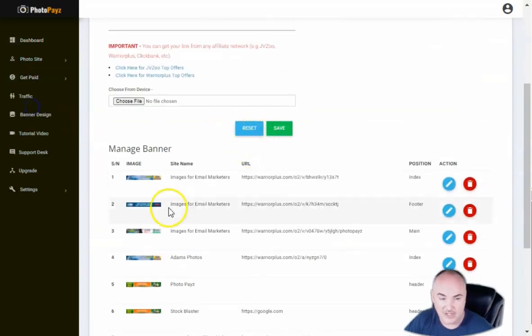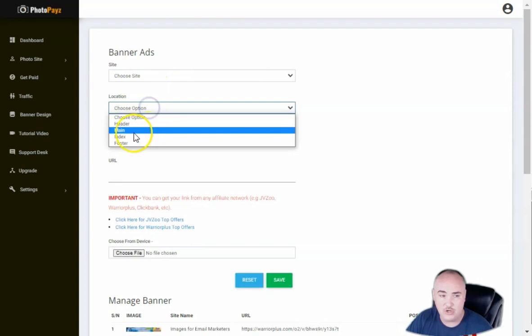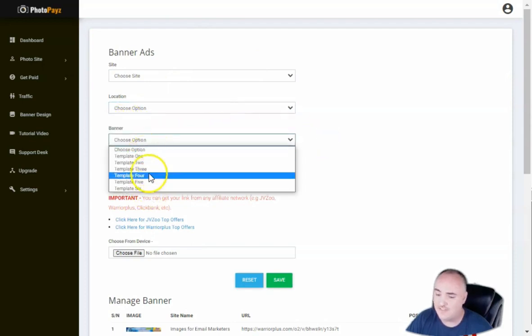Now, in your banner section, you will have all of your banners. You will say what the link is and where it's going, so whatever affiliate product that you are promoting, and then you can edit it or delete it. You choose what site it's on. You choose the location, the header, the main, the index, or the footer, and then you can select one of the templates that is included.